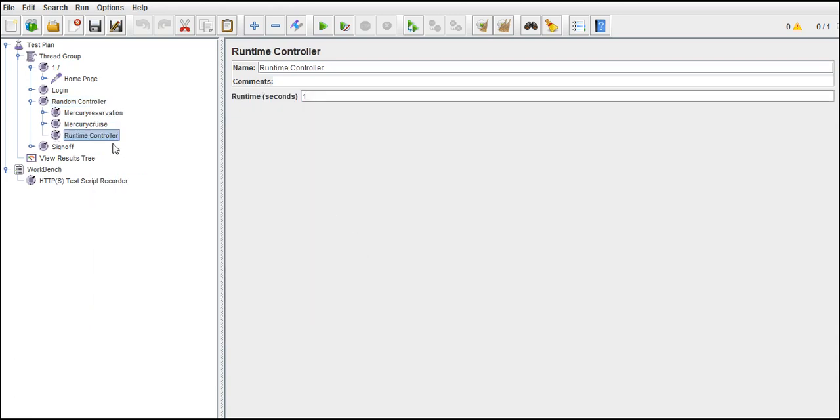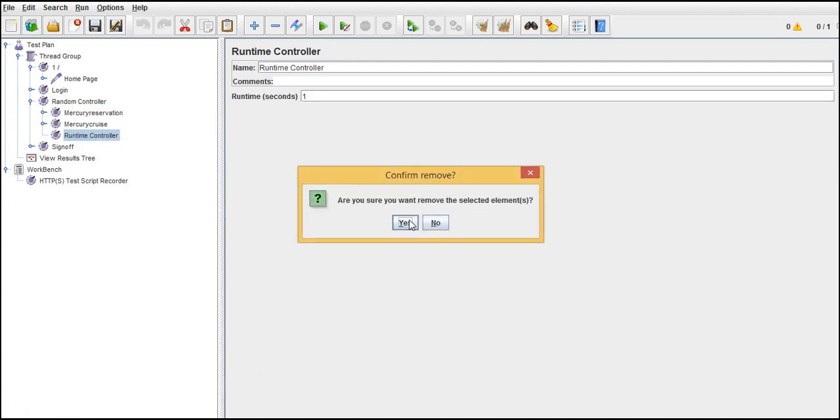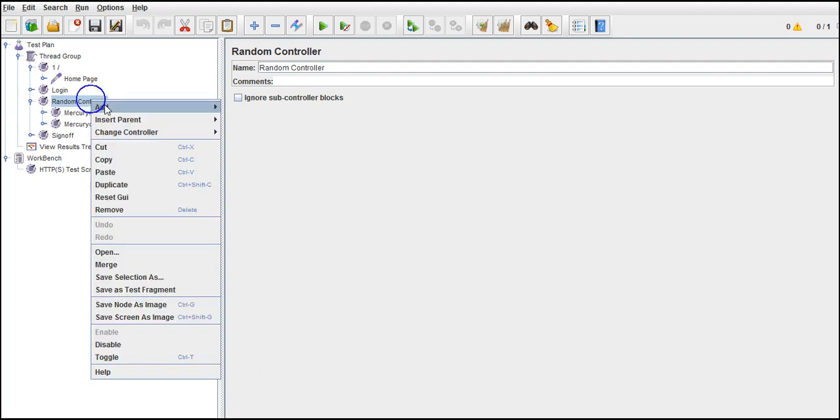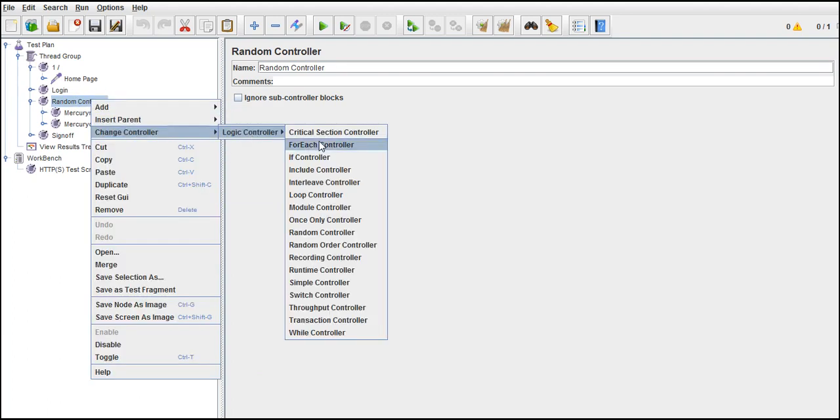Okay, sorry, again the same issue. So this is the runtime controller, which is a logic controller.